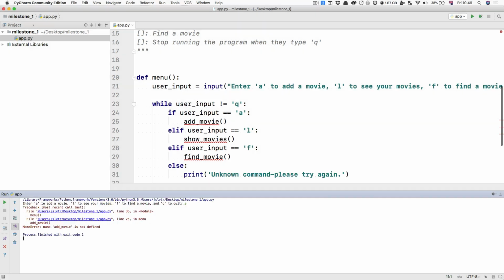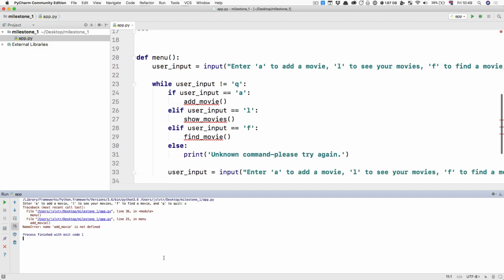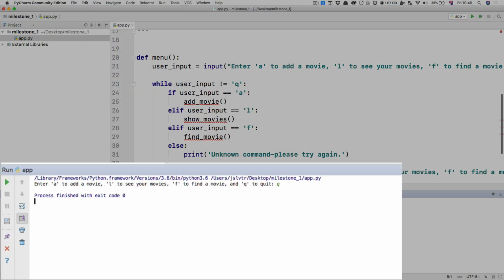Notice how our program completely stopped. We exited the while loop. Everything went haywire. Our program crashed, essentially. Not great. We'll have to define that function later on. Let's run it again. And then type Q. Then the program just finishes.